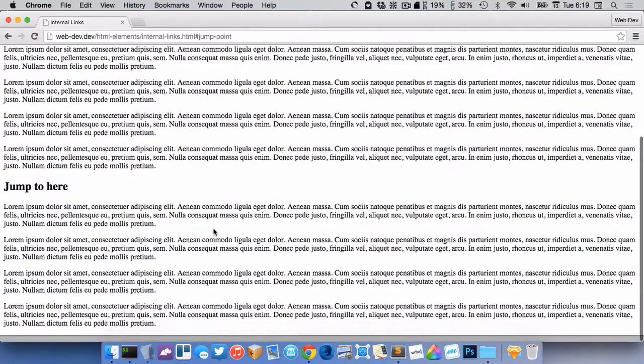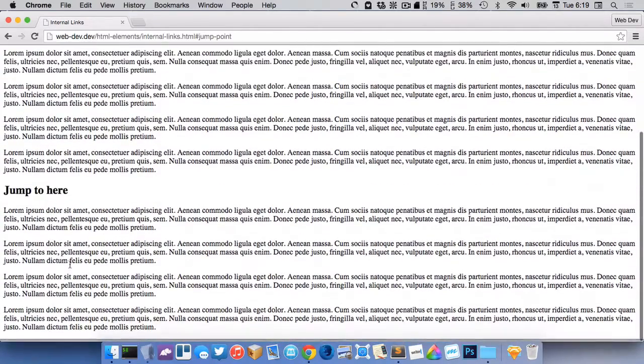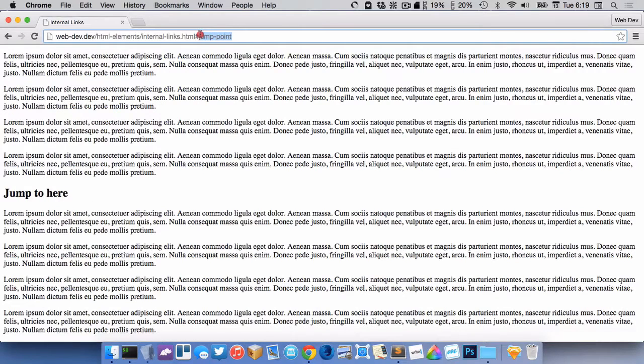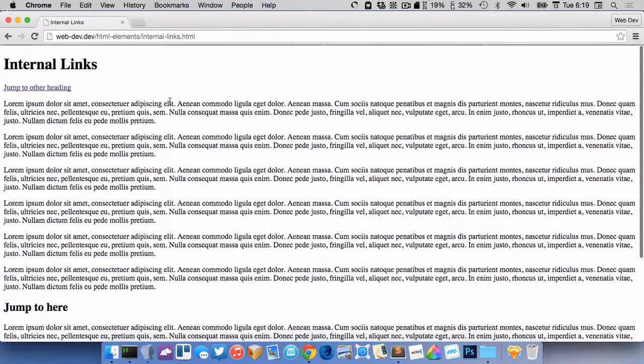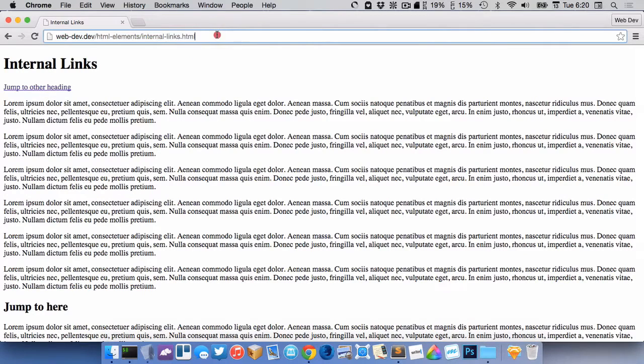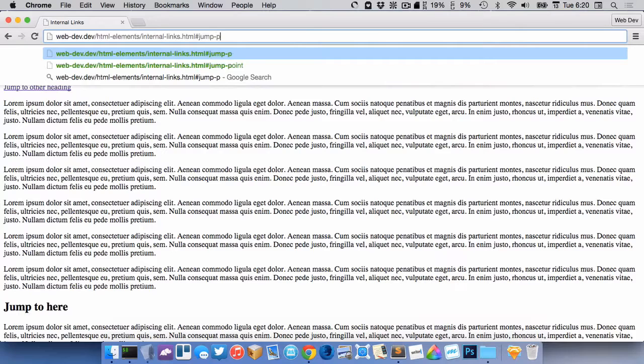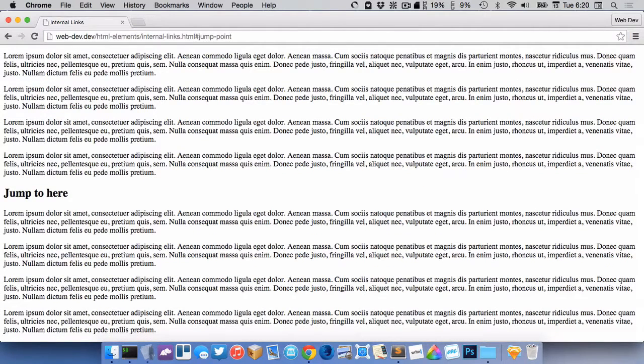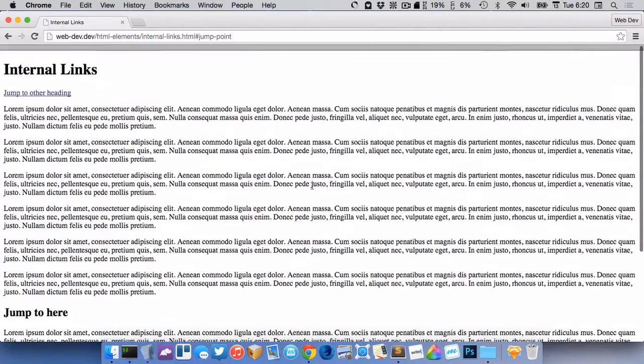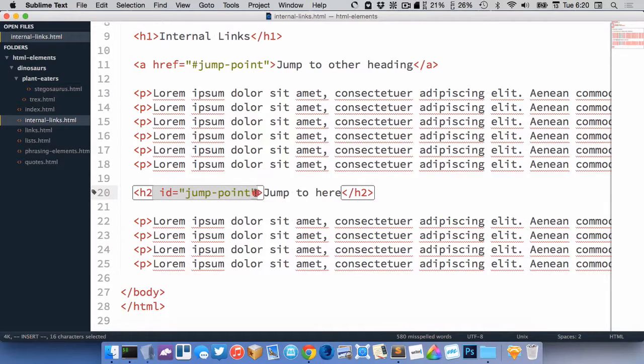Now the browser can't get far enough down because I don't have enough text, but you can see it jumps down. And if you look at the URL right here, you can see that the ID that we're trying to jump to actually exists in the URL. So I can click on this link, but I can also just go up to the URL and type jump point like this and hit enter, and you'll notice that the browser just jumps down to that location. So internal links work by assigning a unique name to an element, like using an ID, and then inside of our href we put a hash symbol, and then we write out the ID that we want to link to.